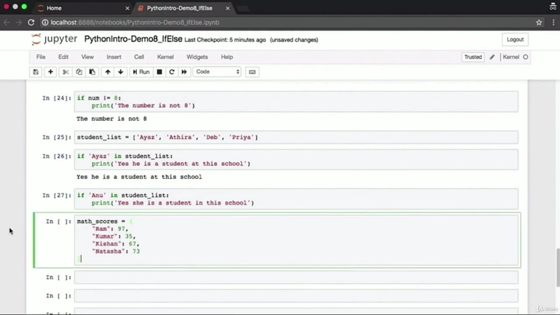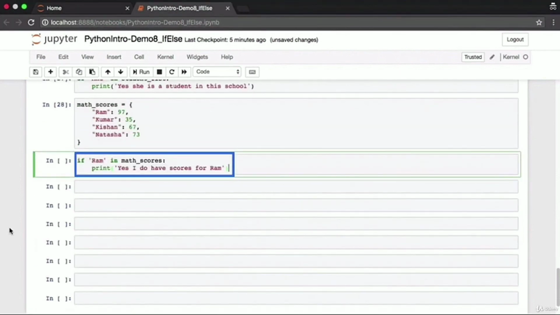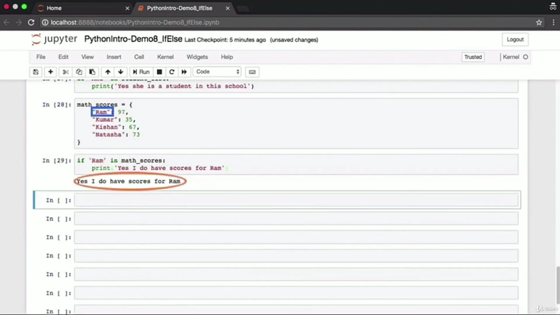The use of the in operator is not limited to lists. You can use it with dictionary keys as well. Here is a dictionary of math scores for Ram, Kumar, Kishan, and Natasha. Here is an if statement to check whether the student Ram is present as a key in this dictionary. If Ram in math scores will automatically look at the keys of this dictionary and check whether Ram is a valid key. In this case, Ram is indeed present in the dictionary, which is why the statement is printed as an output to screen.